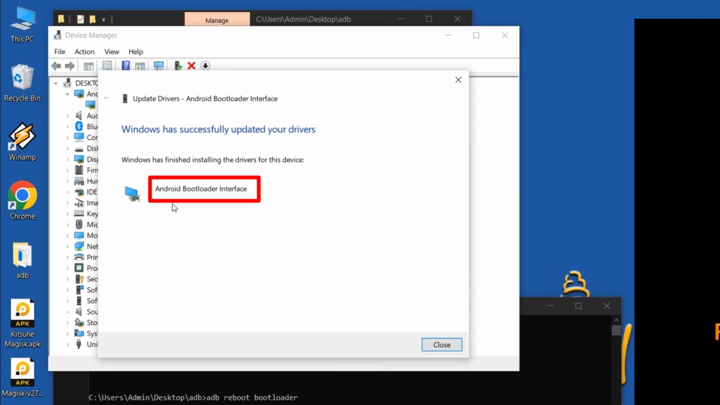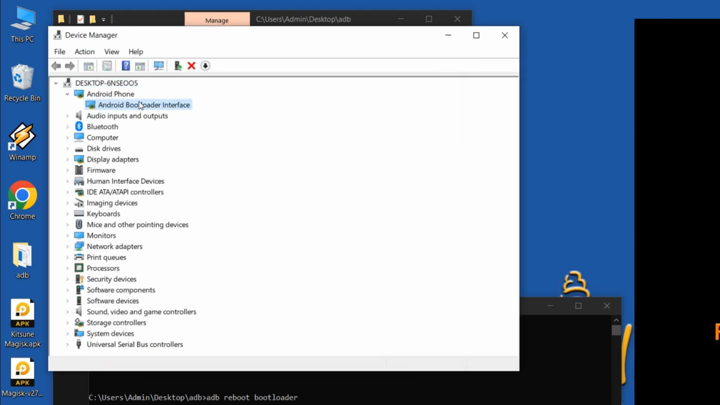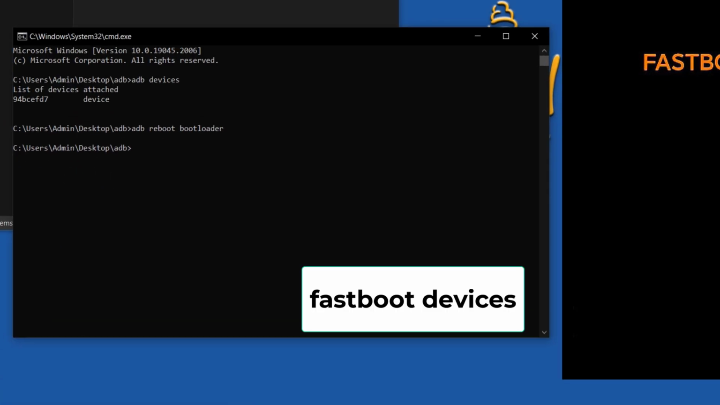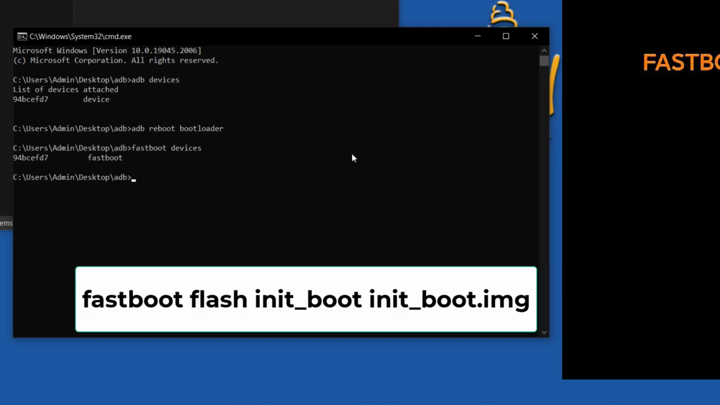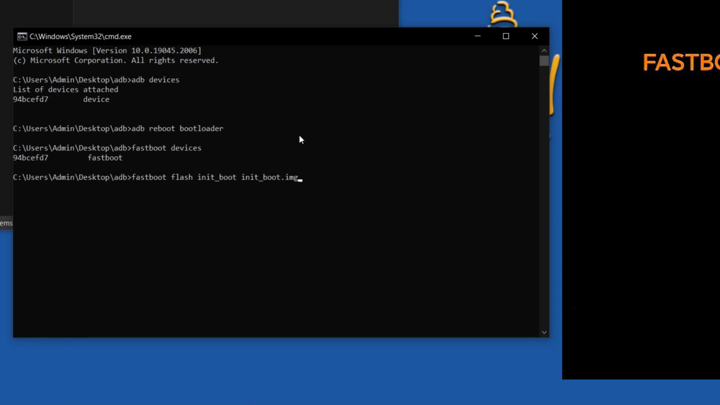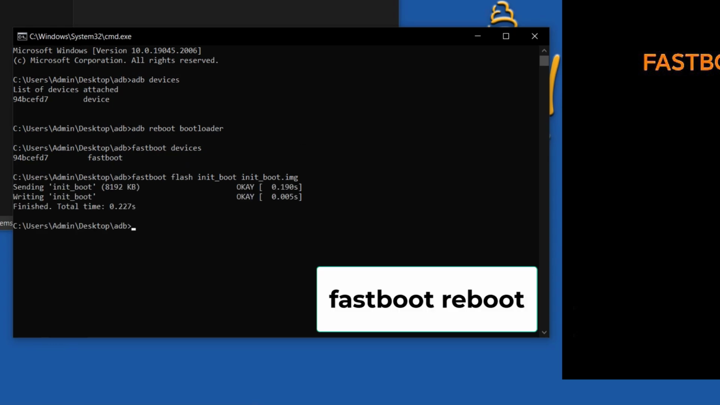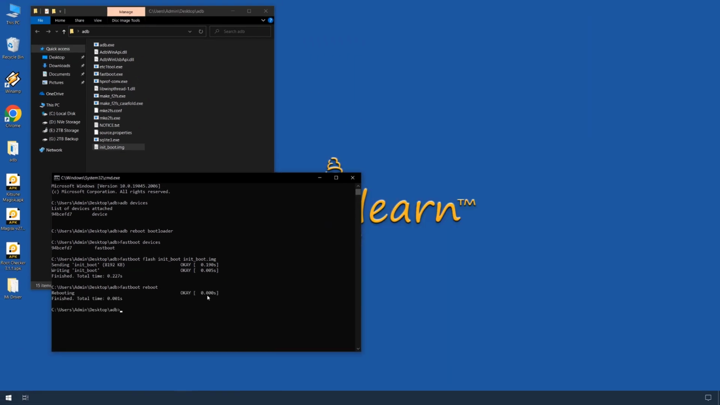Your phone should appear as Android bootloader interface for it to work with fastboot commands. Verify that your device is detected by running fastboot devices and press Enter. To flash the patched boot image, run fastboot flash init_boot init_boot.img and press Enter. Then, run fastboot reboot and press Enter to restart your phone.